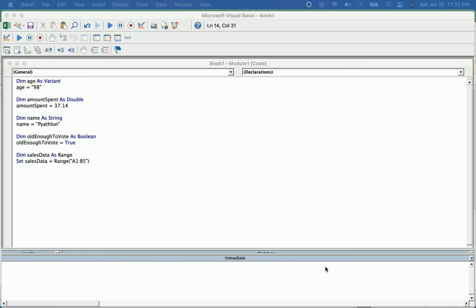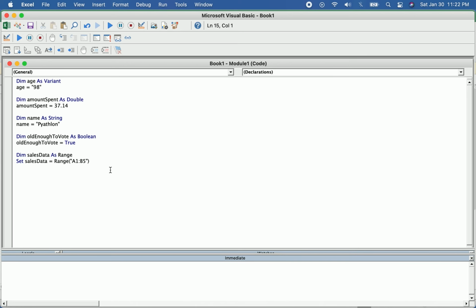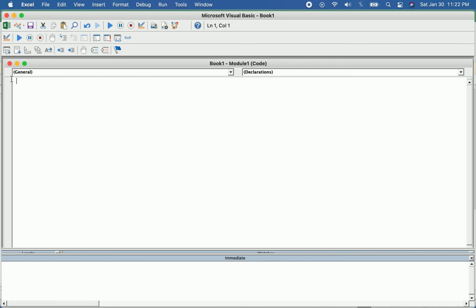I want to talk about in this video is how can you display the value of a variable or display a message to the user. And for that, you will use a message box. So I'm just going to delete all of this code, and I'm going to make a quick subroutine and call it HelloWorld. If you're not familiar with subroutines, for the sake of this video, we're not going to cover that. I'm going to have a whole video dedicated to covering macros and subroutines. But for now, we're just going to declare age as an integer and set age equals 98 again.